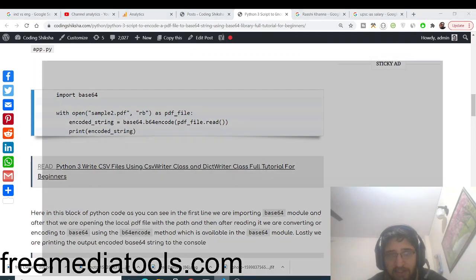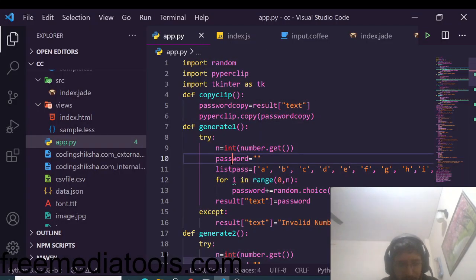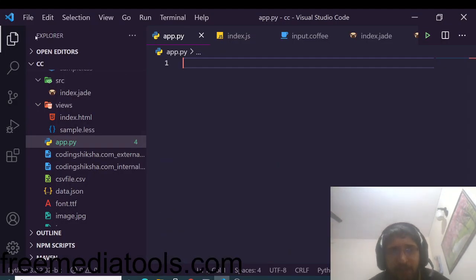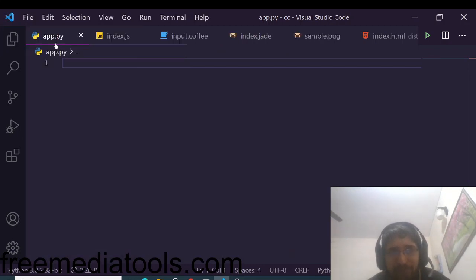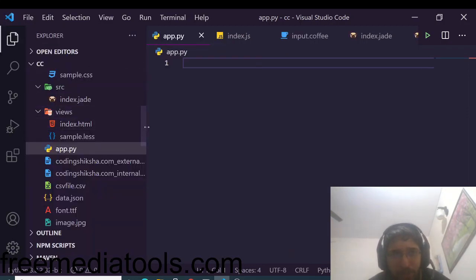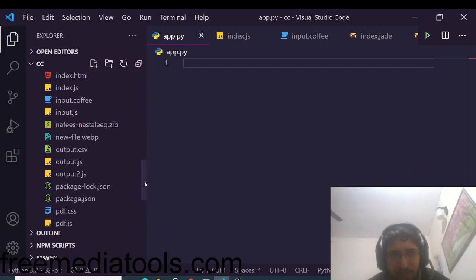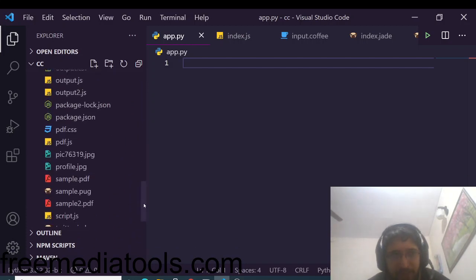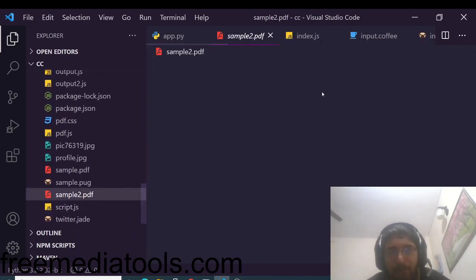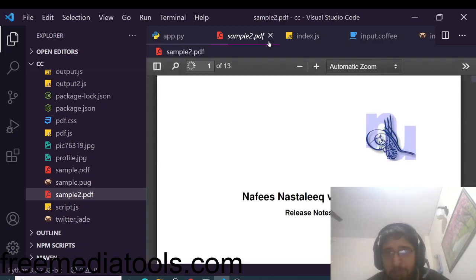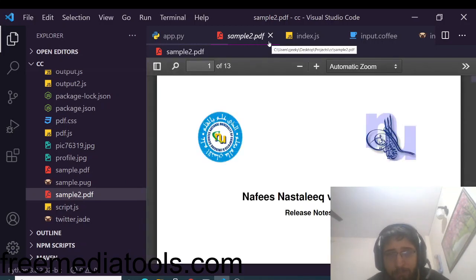So now to get started guys, just open your text editor. I'm using Visual Studio Code text editor here. You can see make an app.py file, and right here inside my root directory you can see there is a sample.pdf file. You can see sample2.pdf. We will be converting this PDF file into a base64 string using a simple Python script here.